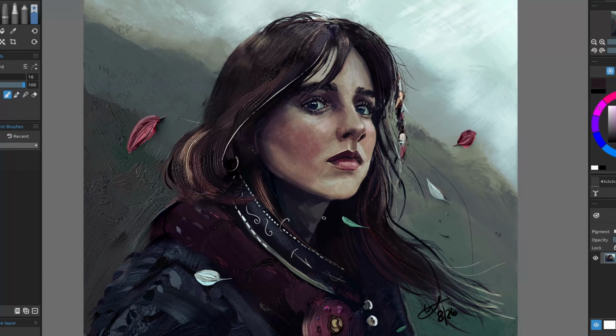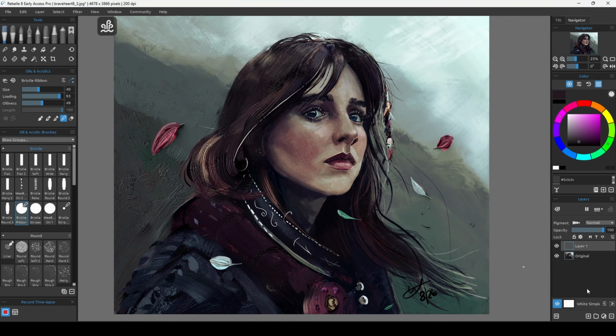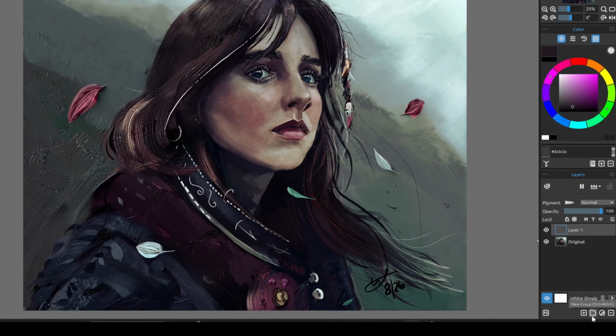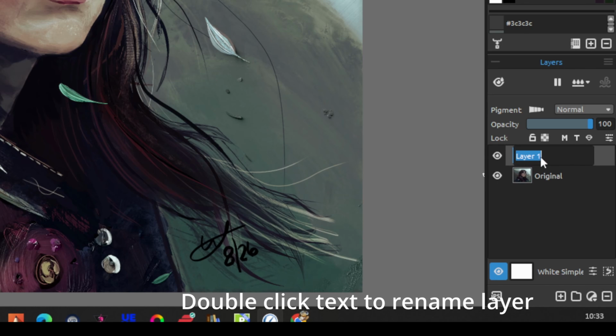But this is the first painting. I've been messing around with it and adding in some textures. So let's make a new layer first. You can make a new layer here, you can group layers, you can put a new filter layer, and you can delete a layer. So I could delete that layer. I can make a new layer, and if you double click on it, you can rename it.